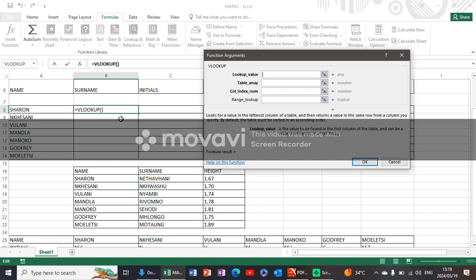Right, then first of all, since we need the surname of Sharon, we are going to click Sharon, which is on A8. If you click Sharon, you can see here on the table a lookup value, it says A8, and on the right hand side it says Sharon. Then it says table, say table array.